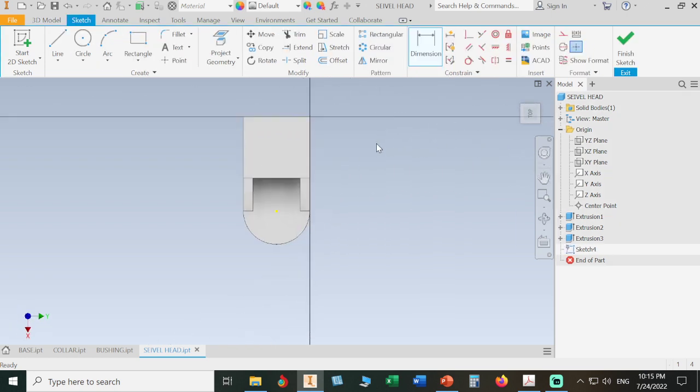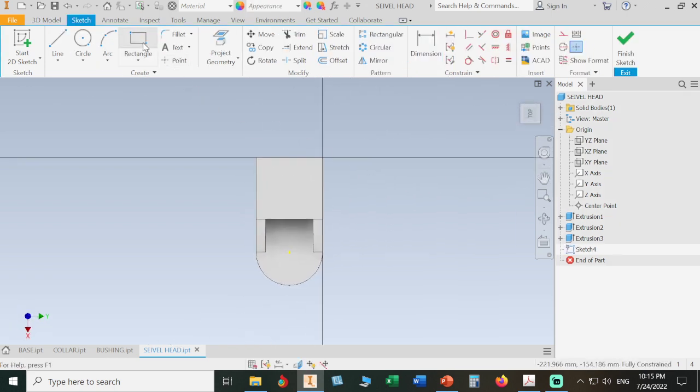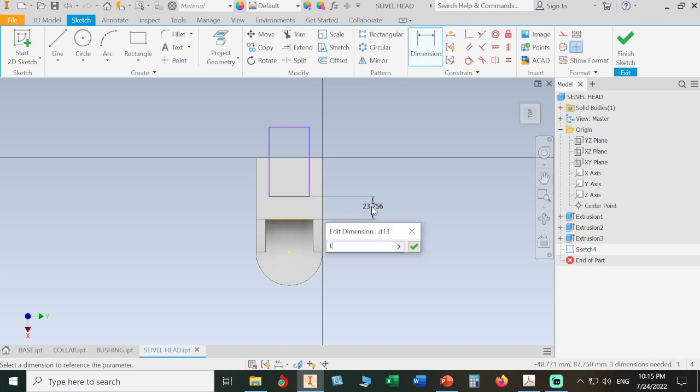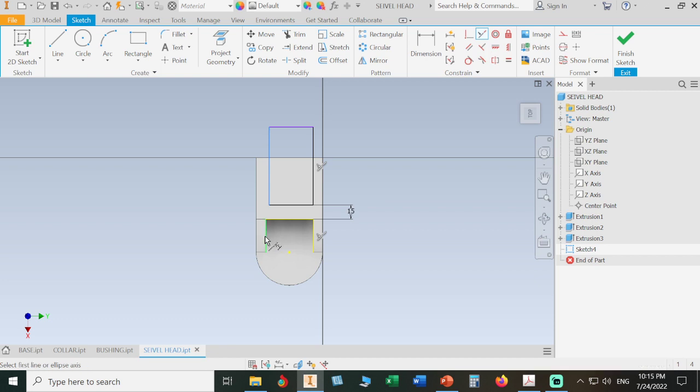10. Okay, I'll create a rectangle outside my part. This rectangle from here to here is 15, and it's the same 15. So this line is collinear with this line. They are collinear. These two lines are collinear too.